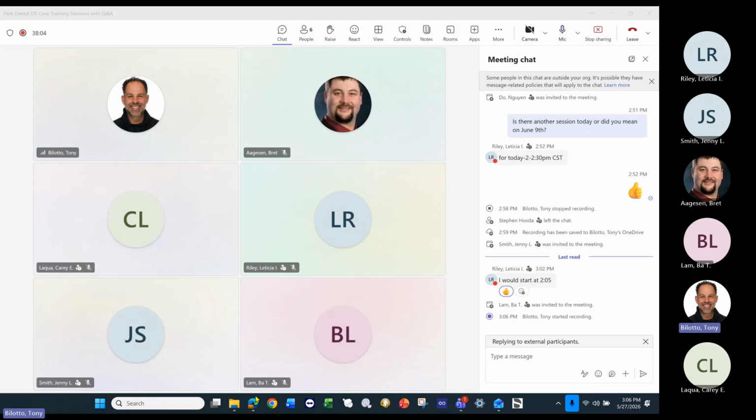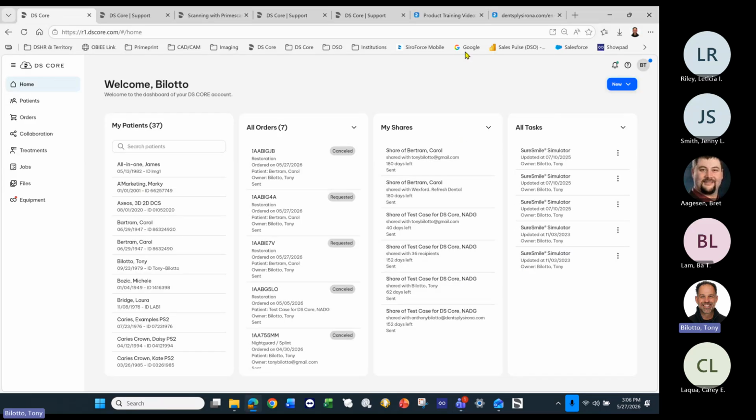So let's bring up DS Core. So this is the main page for DS Core. I assume some of you that are on here have already been playing with DS Core a little bit, or you've watched some of the videos that were on the sheet that Letty had passed out. I'm just going to go through a quick overview, and then Brett's going to go through a workflow with just kind of submitting for implants and such, and then we will go from there with some more questions.